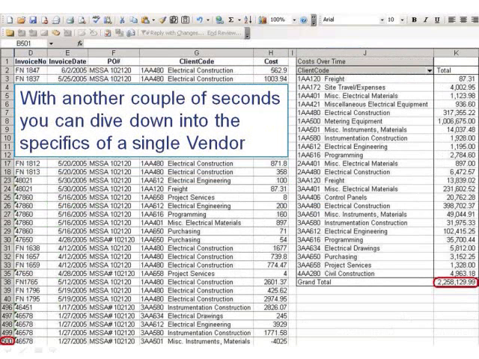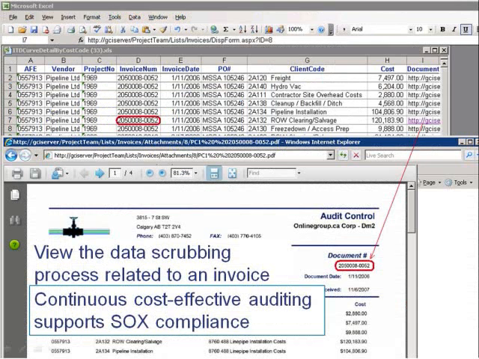Now stakeholders can easily access and analyze data to new depths, tracing down to even the source documents. With the click of a mouse, you can instantly access the originating source document associated with a specific cost item. The ability to rapidly access and share this information among stakeholders creates higher levels of accountability and communication, as well as facilitating a continuous audit process that would otherwise be prohibitively expensive.